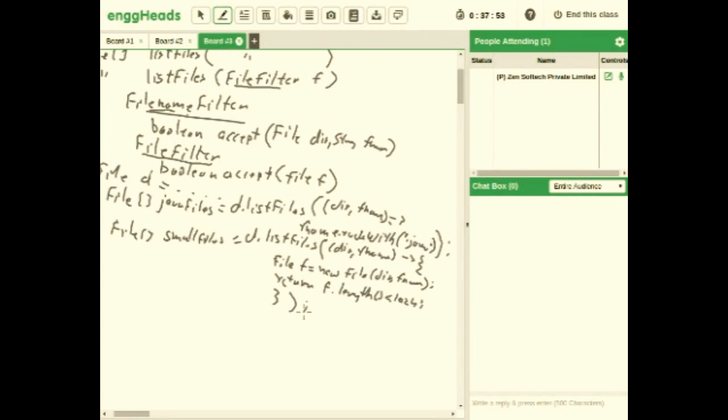Whereas here we have used a FilenameFilter. Instead of using FilenameFilter, it would have been much simpler to use a FileFilter, because in FileFilter, small files could have been got by using listFiles with a single parameter f, and the expression is simple, f.length straight away, right? f.length is less than 1024. That's it.